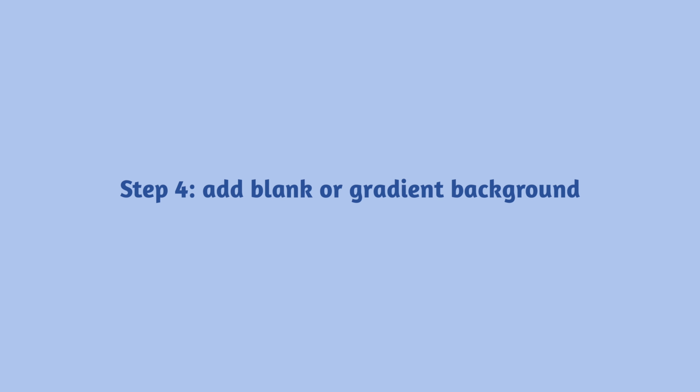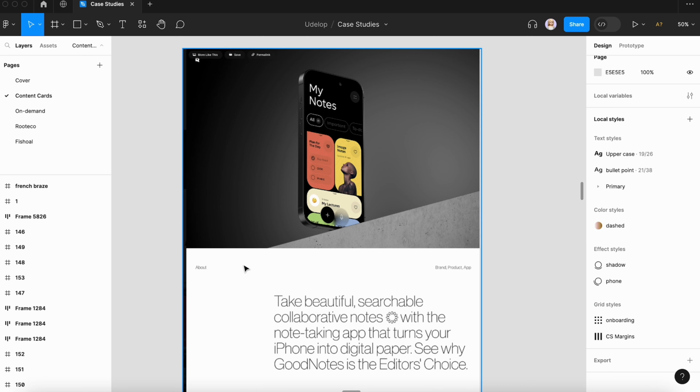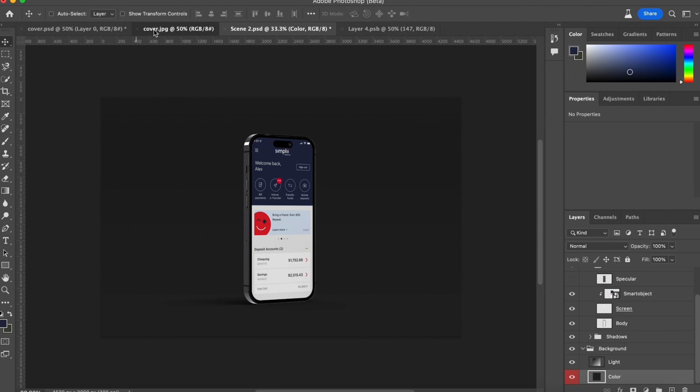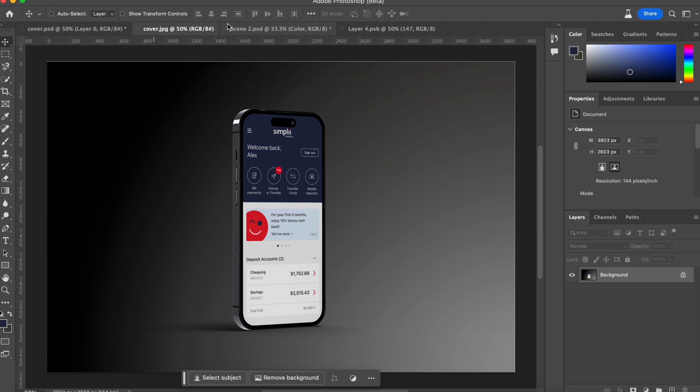Step 4 is adding a blank background and gradient. Some of the mockups come with scenes and backgrounds. This example that I'm getting inspiration has a simple gradient, and I'm gonna use the gradient for myself as well. You can go with whatever you like for your background.